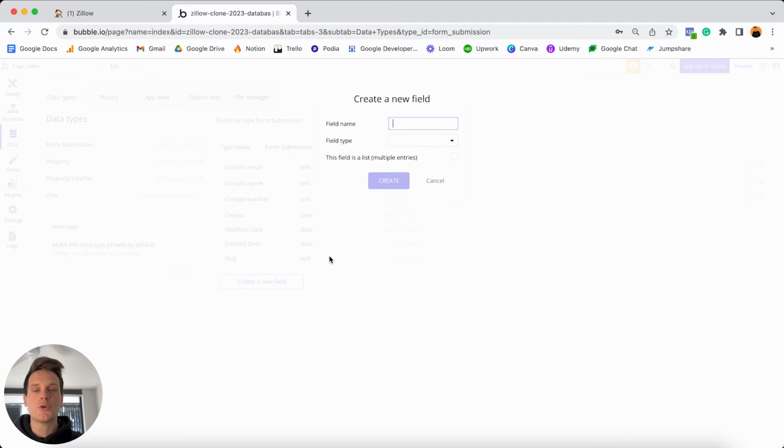I'd also like to create another field which is known as the message for this form. So whenever someone submits a contact form, they should be able to type in a short message about a question they might have about this property. So asking when it's available for inspection or asking if the price is negotiable. And so I'm going to create a field known as the message, and I'm going to set this field type to be a text option. It's going to be super straightforward.